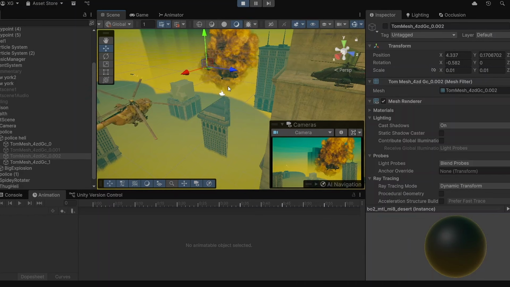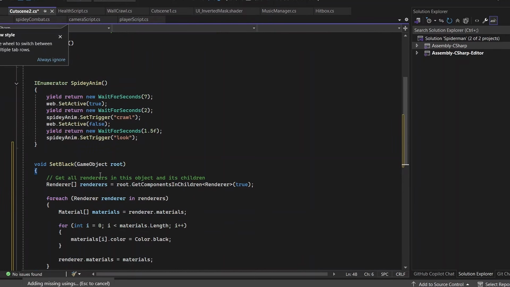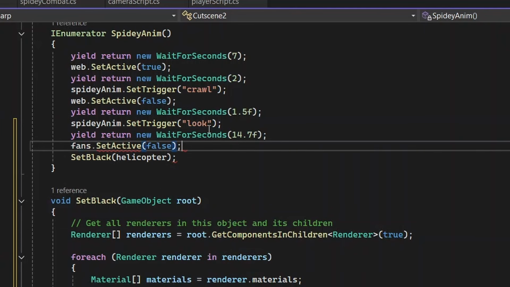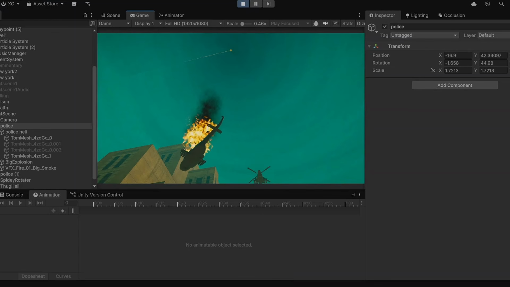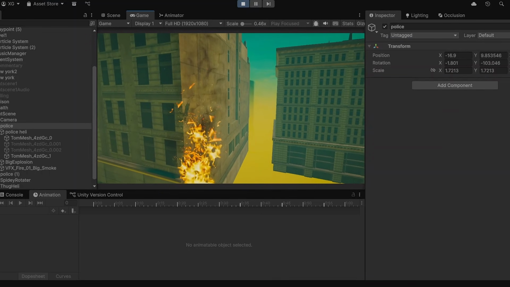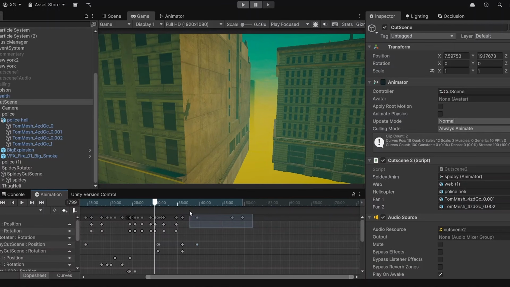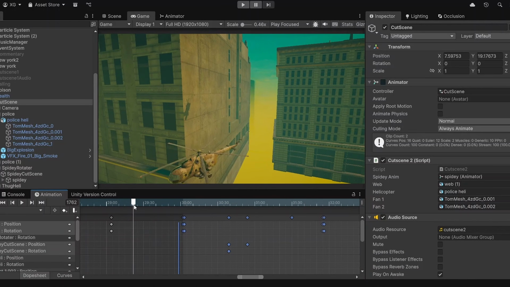Then I changed the material to black. This was done using the script. I also disabled the fans when the helicopter starts falling. I also added the particle effects for fire, a big fire particle with the smoke, so that it feels like it's burning after the explosion.